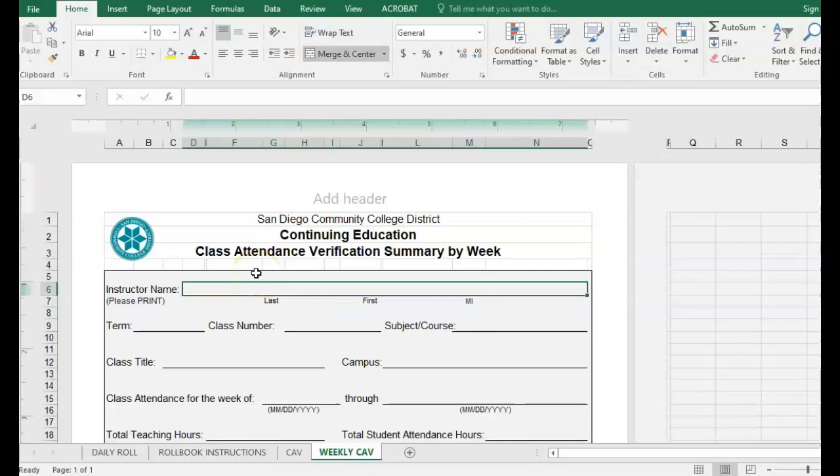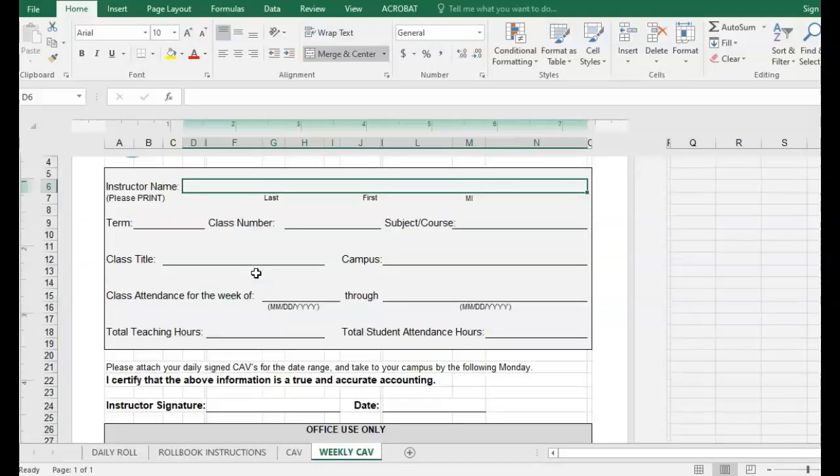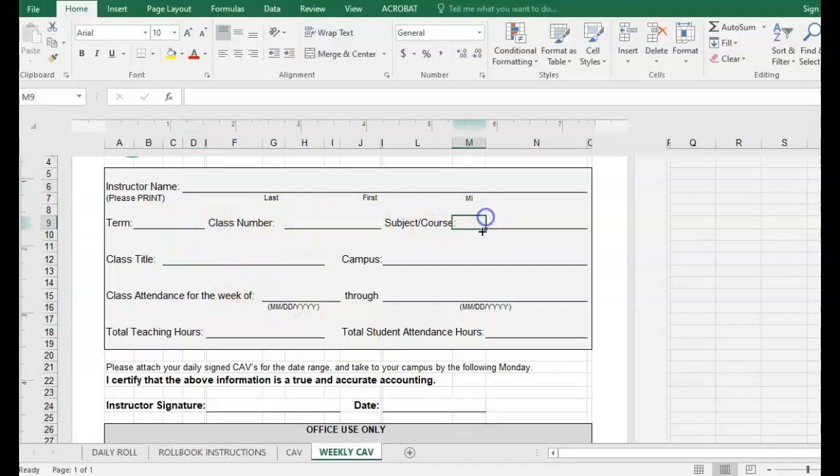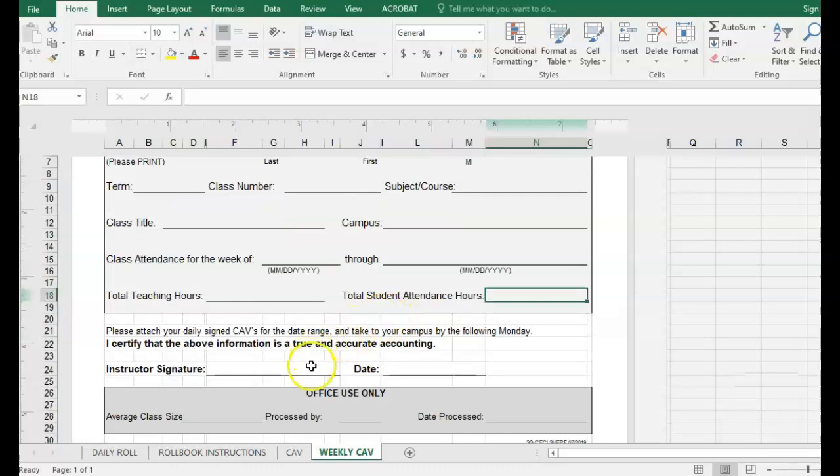This semester you will no longer go into PeopleSoft to input your weekly summary information. Instead, you will come here and you'll manually input the information. You can keep all of this top information the same, and then every week you will just update the dates, the teaching hours, and the student attendance hours. You will then print this form out, you will sign it and date it, and you will submit it with your printed CAV sheets, and you will submit this to your office every week.